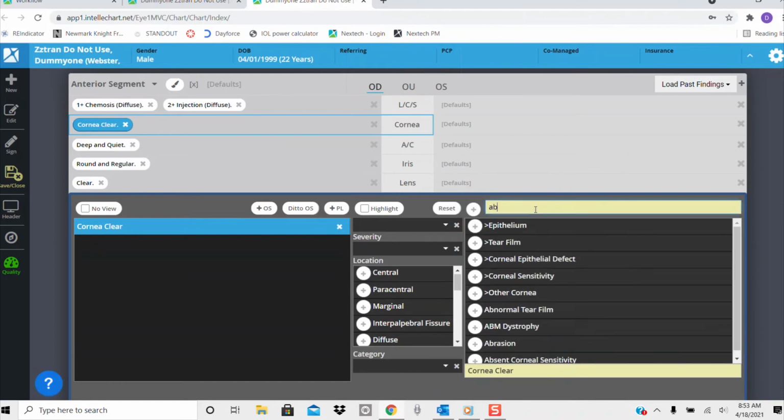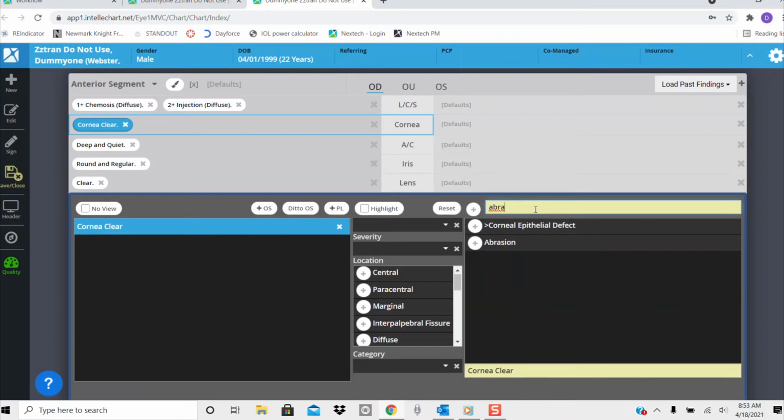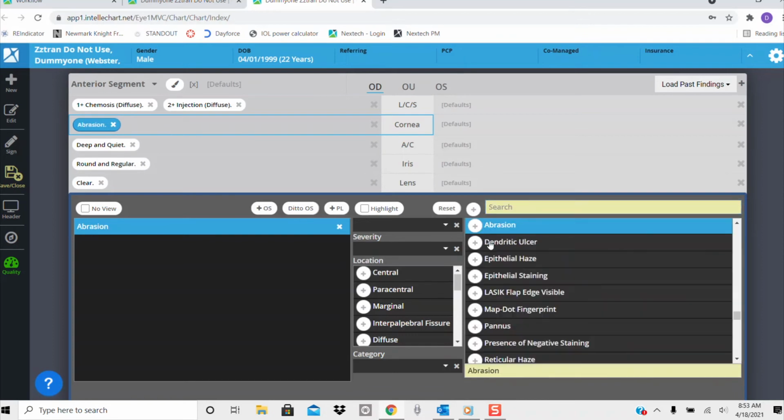I'll look for it's a scratch, abrasion. So I'm going to click on that. This abrasion is located centrally. Since this is, when the next time I come back to review this chart, I want to see this. I'm going to highlight it so it shows that.